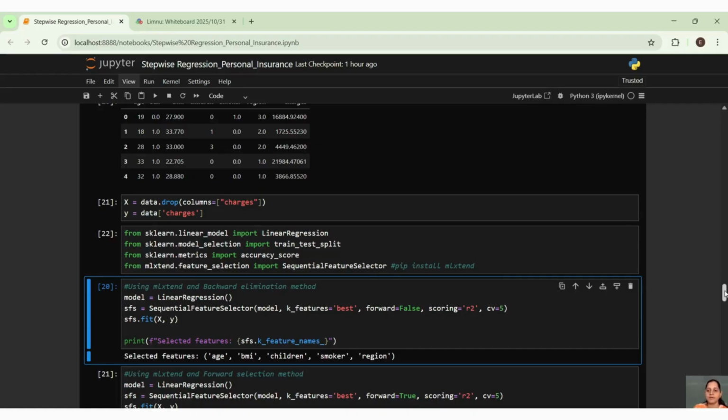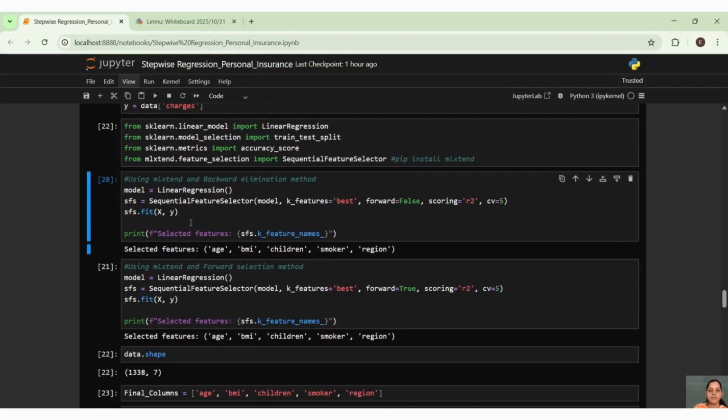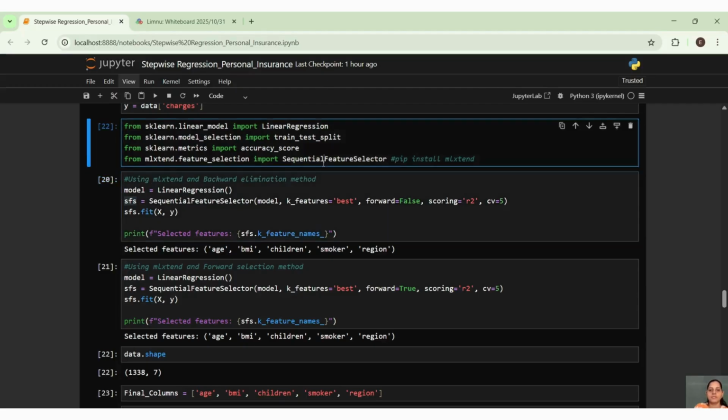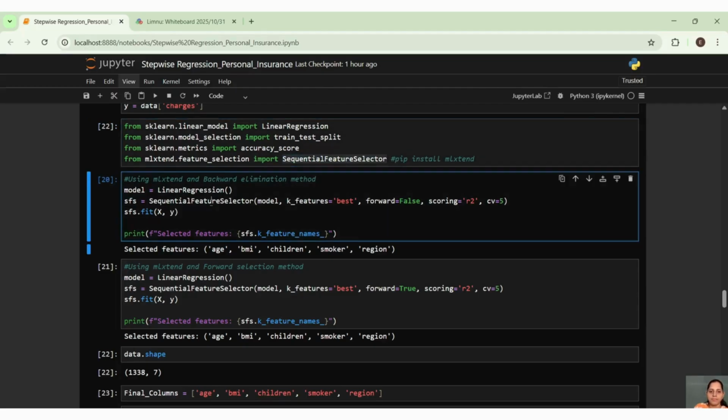Now what is the next step? I am just telling that my model should be linear regression. So I have taken a model for linear regression, right? Now I am using backward and forward elimination, and based on that, I am going to select my features. So what I did for that, I have taken a variable, and in that variable, I have used the sequential feature selector.